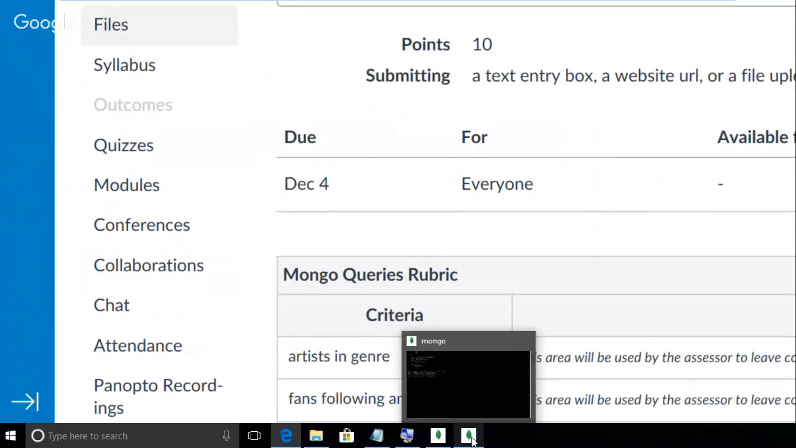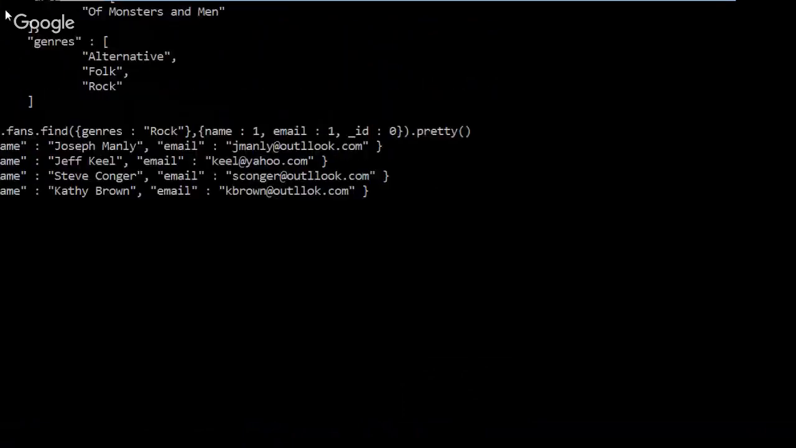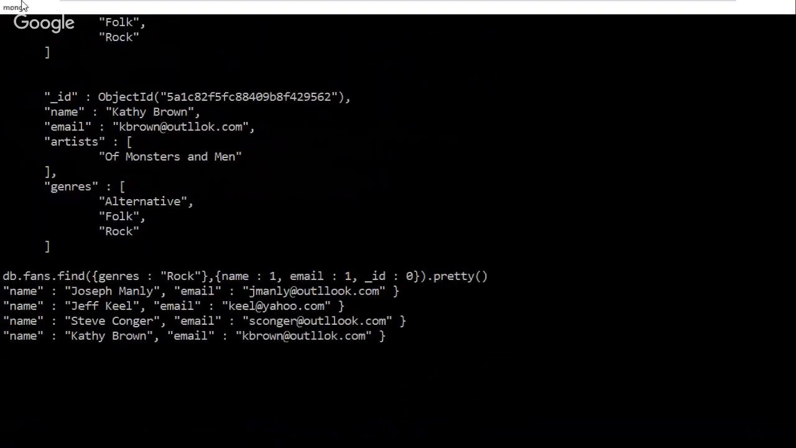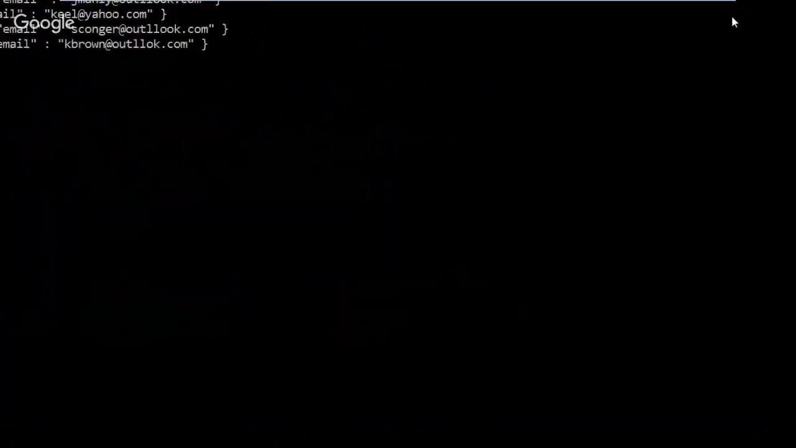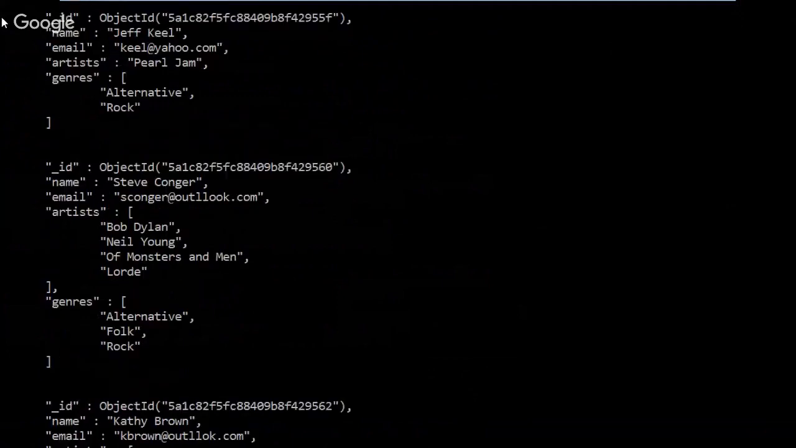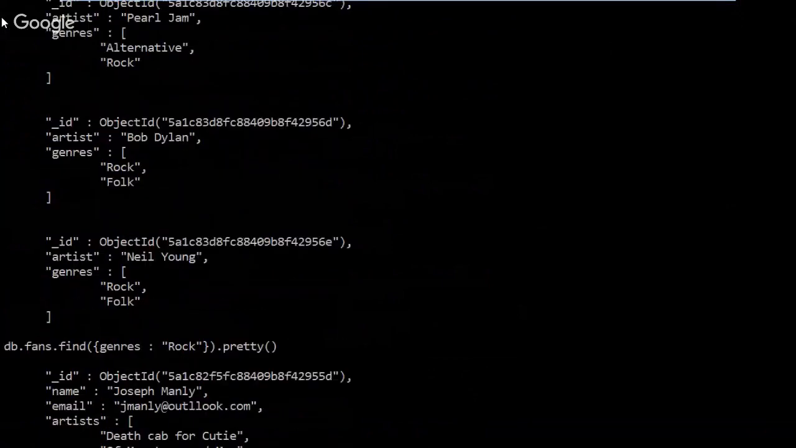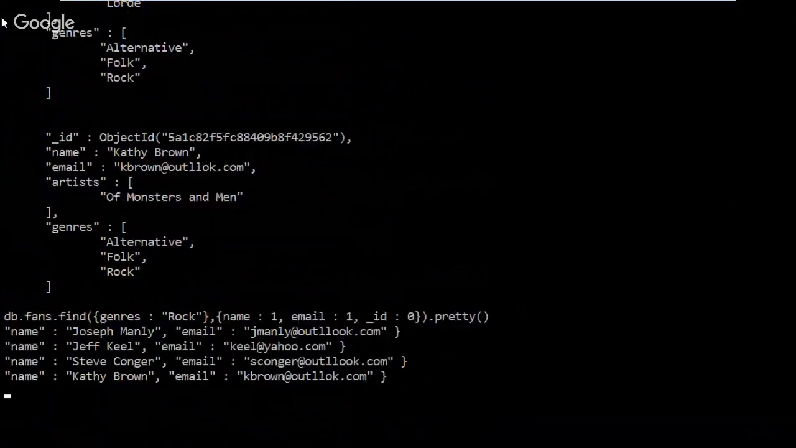Which one is which? Okay. So the artists that we got for rock were Dylan, Neil Young, and Pearl Jam, right? It's way up here. Bob Dylan, Pearl Jam, and Neil Young. Okay.